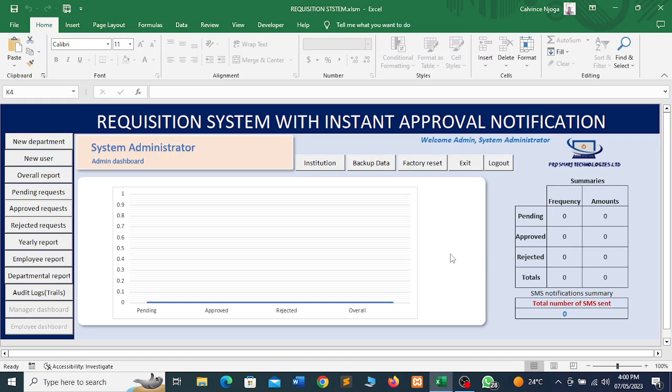Okay, so this is now the admin dashboard. Once the admin is within the system, you're able to see that the admin has a lot of accessibility and will be able to access a lot of functionalities of this system. The admin is able to add new departments and new users. Overall, the admin is able to get all the reports and even audit logs. We'll talk about that one later.